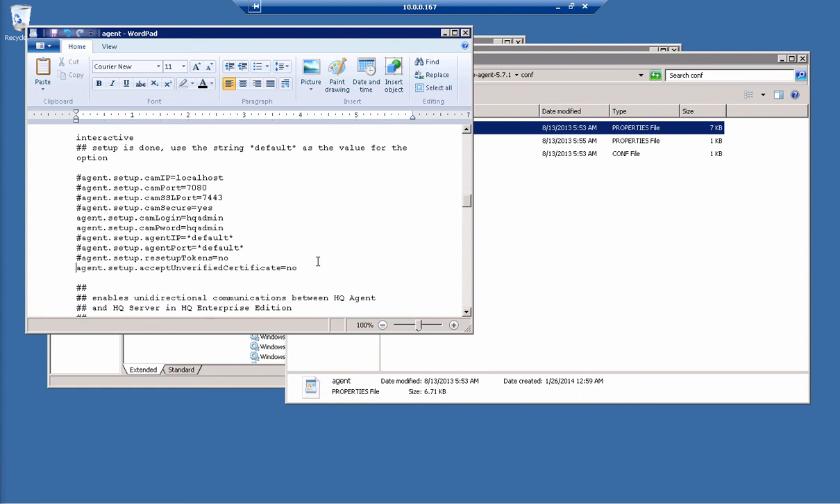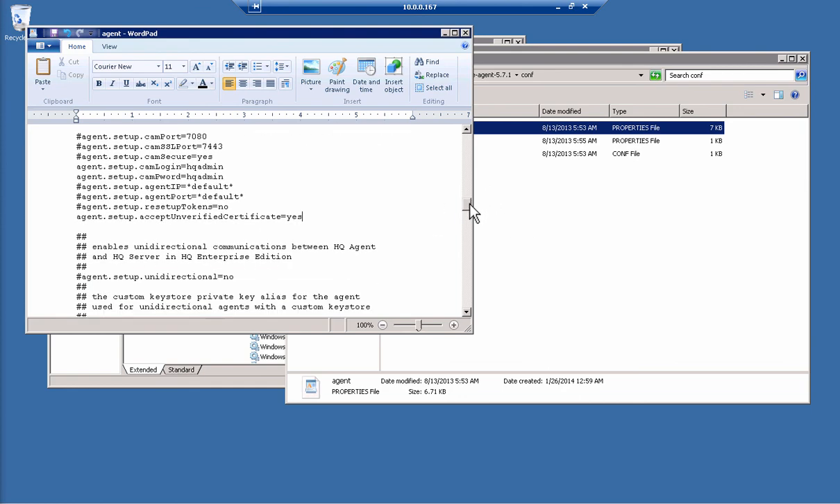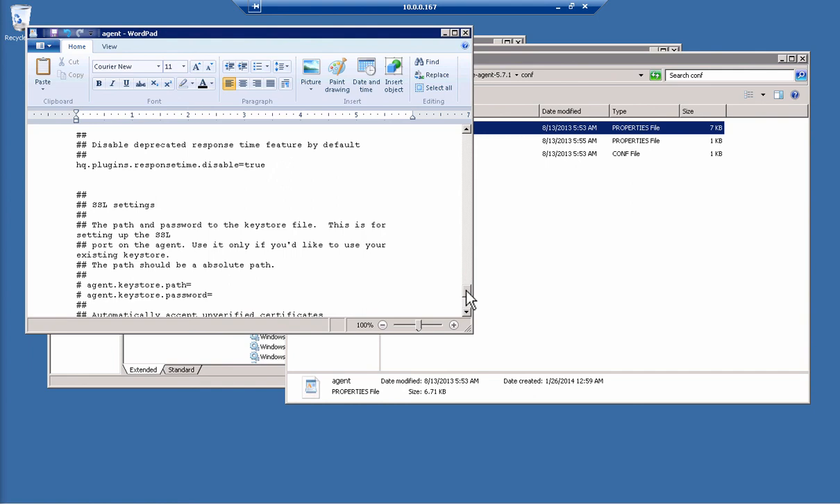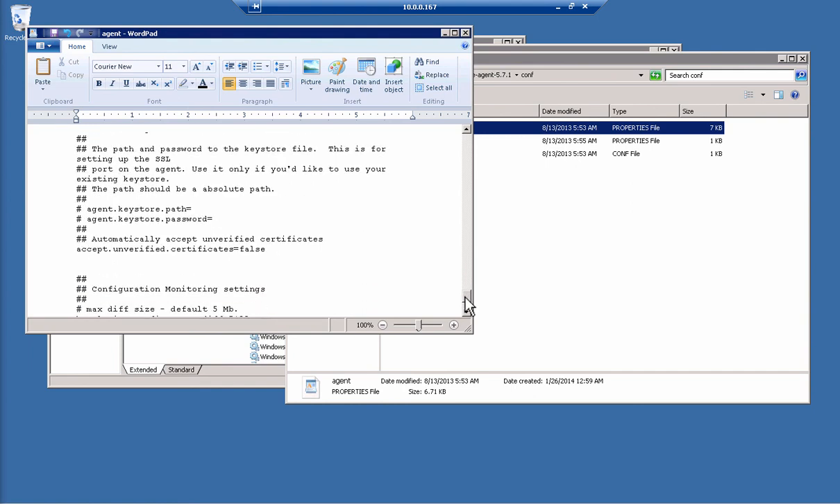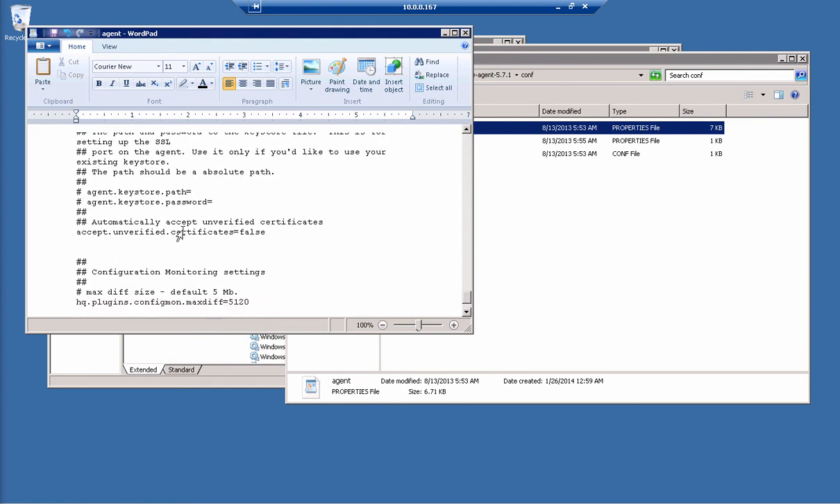What we're going to do here is key in the ID, which is the default, we did not change it, and the password, which I will not change here. We're going to accept the unverified certificate. There's also another portion that we need to change, which is called accept unverified certificate. We're going to change that to true because we already accept it, so we need to set it to true.